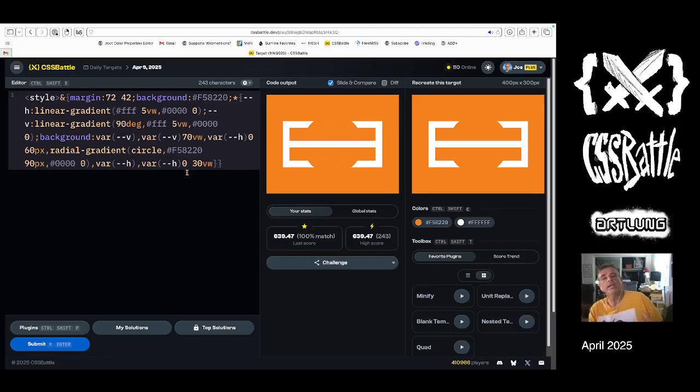gradients that all combine to create that background technique for CSS illustrations, which, hey, make some cool designs.